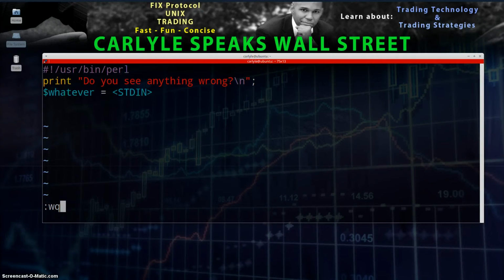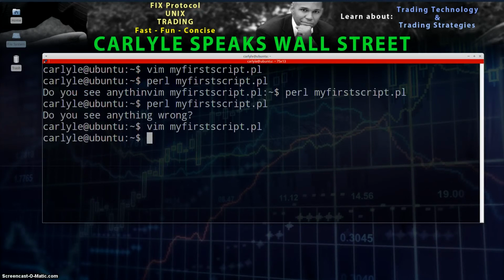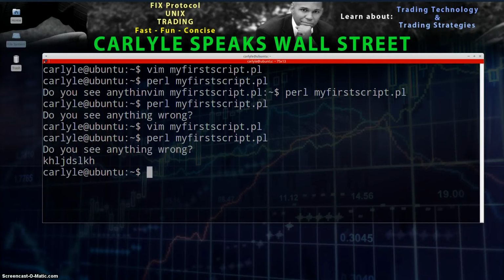Some of you sharp people saw the mistake. Did you catch it? I was trying to pull a fast one on you guys. End every line with a semicolon. All right? Now we can go ahead and run this. It's not going to do anything. It's just going to assign whatever I type into standard input to that variable, and then do nothing with it.